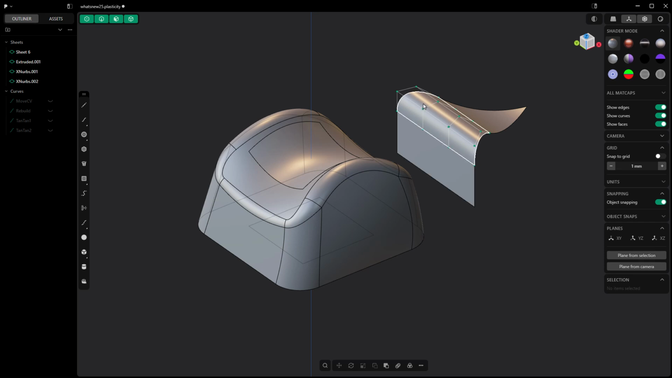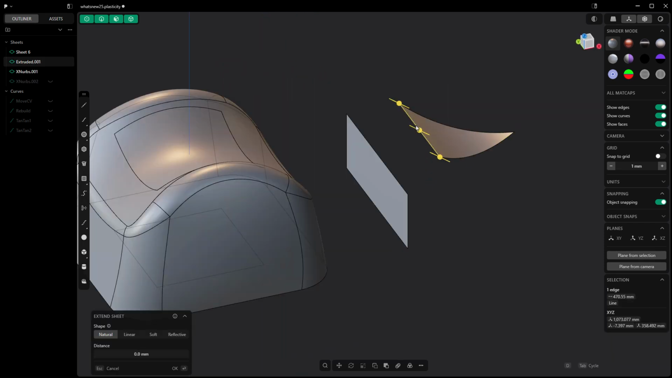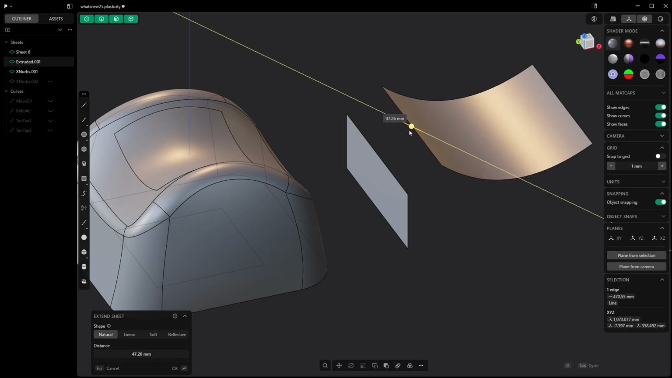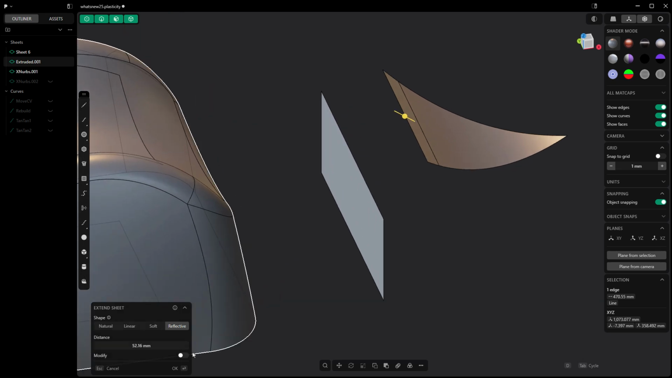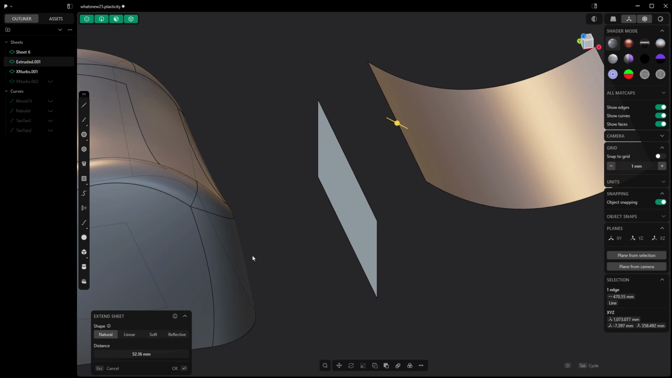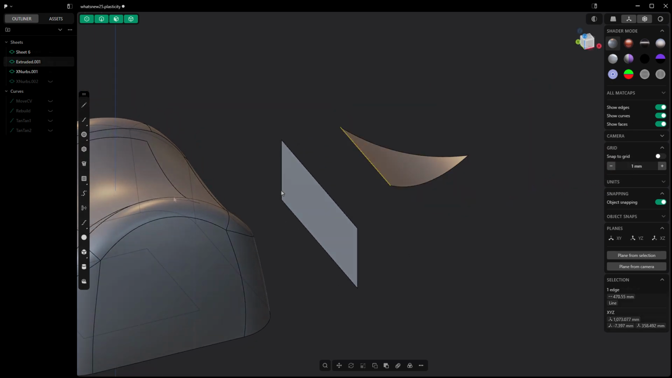Let's also talk a little bit about the changes to sheet extension. If I select an edge of the sheet and I start to pull it out, the new option we have here is called natural, which is going to create this untrimmed surface. The other options, linear, soft, and reflective, have already been here. Notice there's a modify toggle, so this means that we can add a new surface or we can modify the existing. But this natural option allows us to go back to an untrimmed state of that surface.